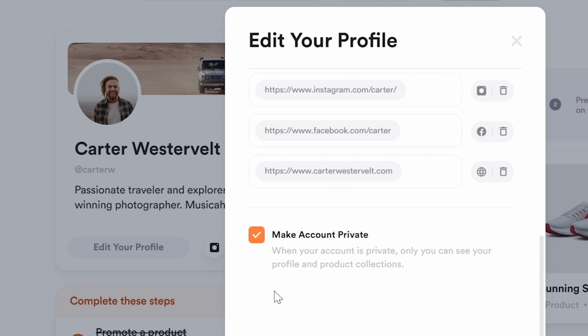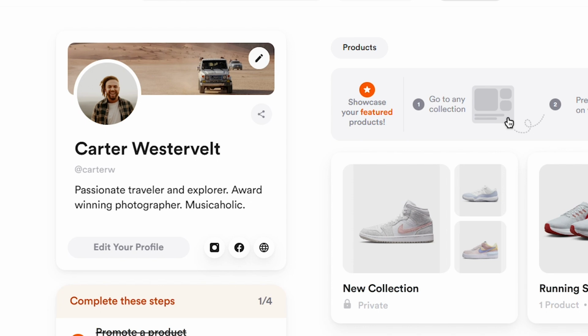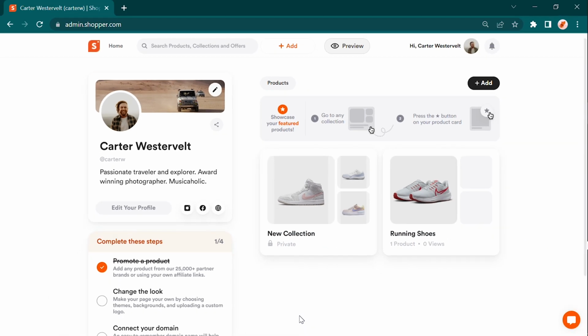Want some privacy? Keep your account private, and enjoy exclusive access to your profile and product collections. Enjoy customizing your profile and making it truly yours.